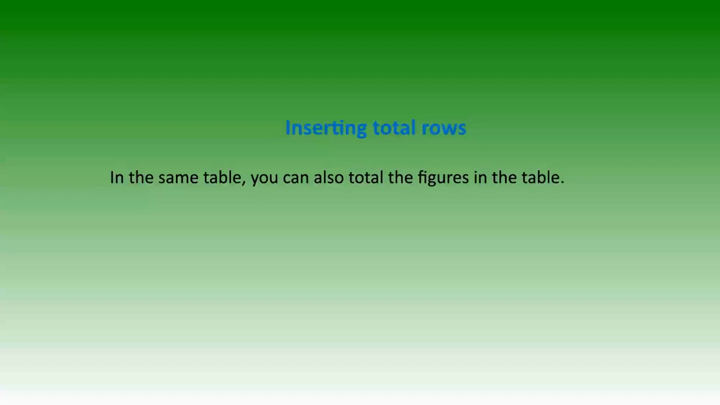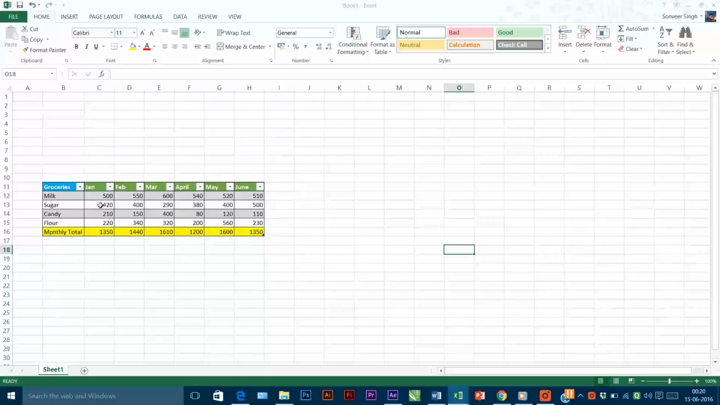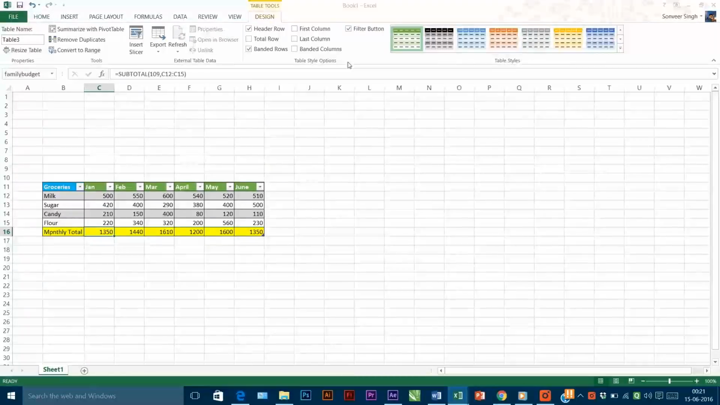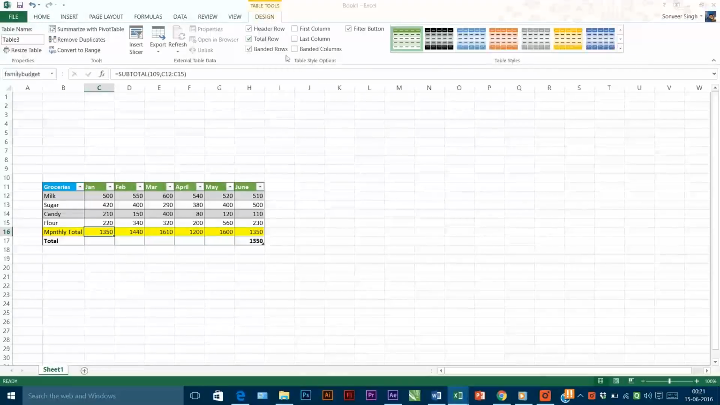Inserting total rows. In the same table, you can also total the figures in your table. Using our sample file, we will insert the total rows. Step 1. Click anywhere in the table and the Table Tools will appear in the menu bar. Click on the Table Tools Design. On the Table Tools, check the box beside Total Row to add it to the table.